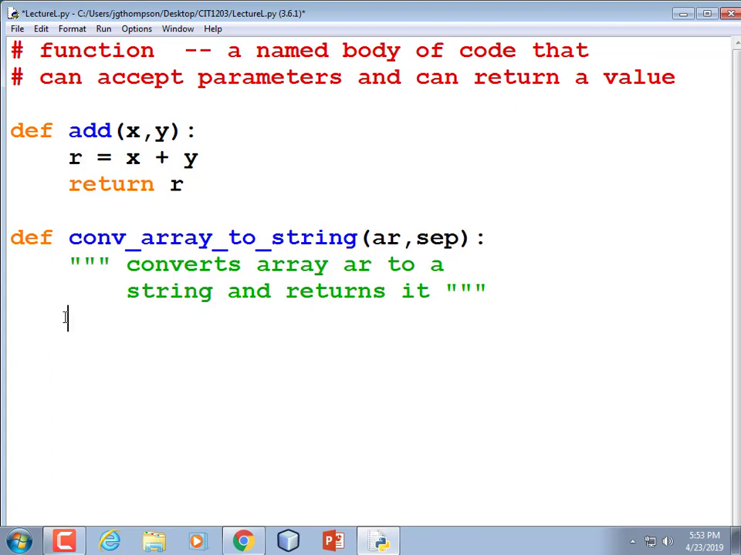A separator field, so that we might want to put commas between them, something like that. But anyways, our return value r is equal to the separator dot join, and we're joining that array to a string. And then we're going to return r.